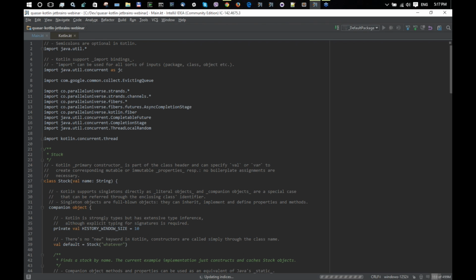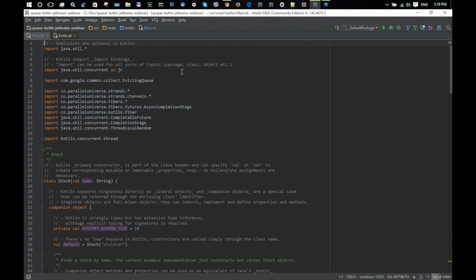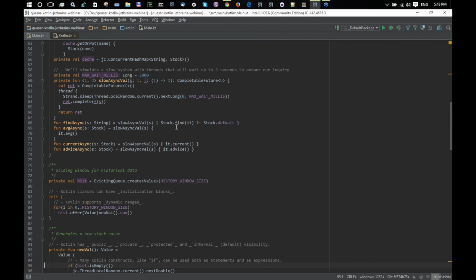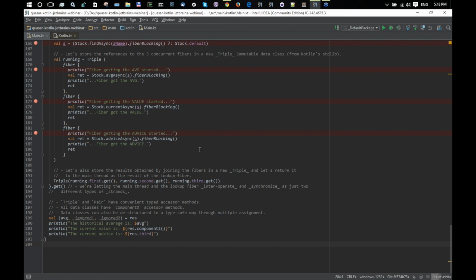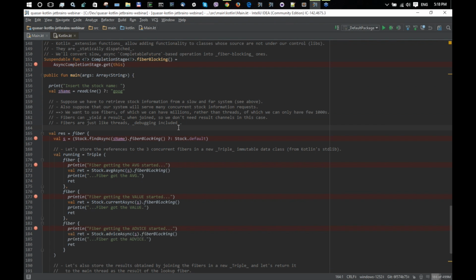And why are we doing this? Well, let's make a thought experiment. Let's suppose that our stock information is coming from a far and slow system, an external system, and we are going to simulate this slow system with threads that will wait up to 3 seconds before returning the stock information. So, it's just a slow external system. We don't want to waste resources by having the threads wait for the values. So we'd like to use something more lightweight.